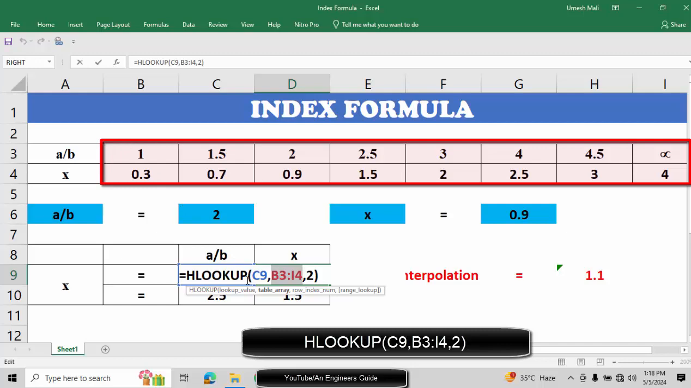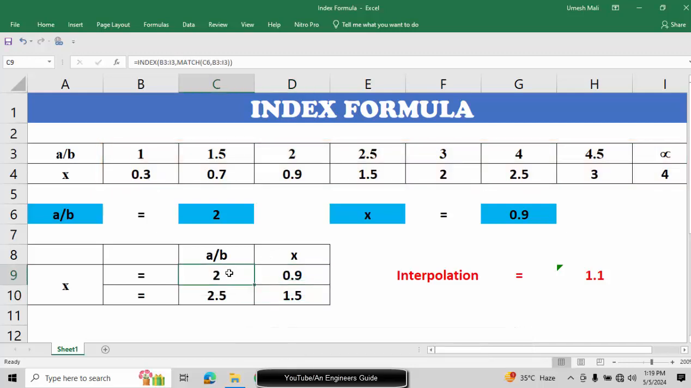So in HLOOKUP, I have selected C9, then we have selected the total table from 1 to 4, and then we have specified the number, that 2 is the row number. So when there is 2, it will take it as 0.9, x will be 0.9. When there is 2.5, it will take it as 1.5.